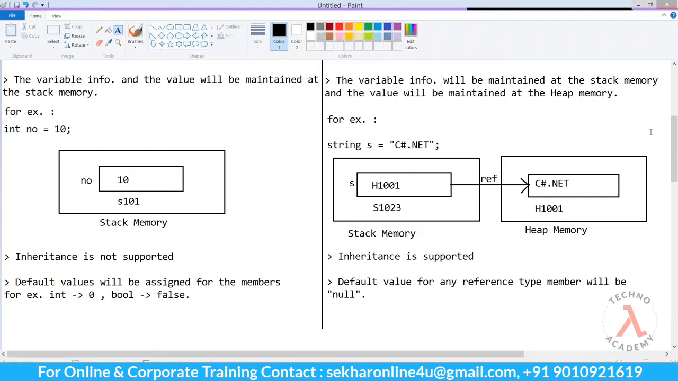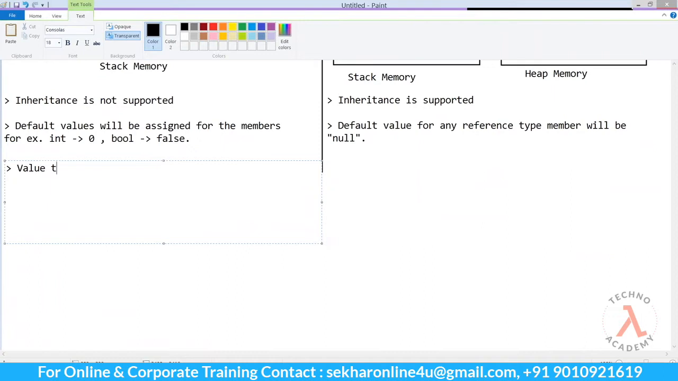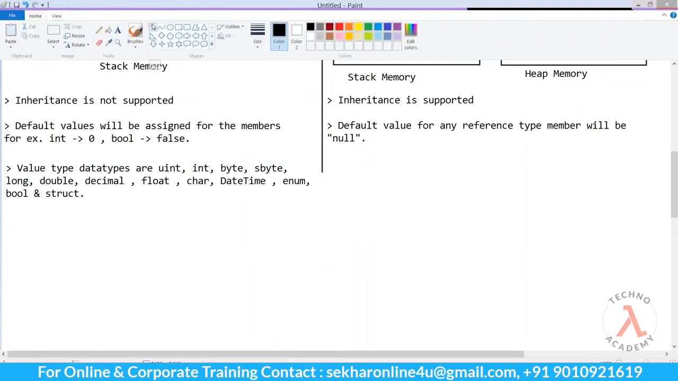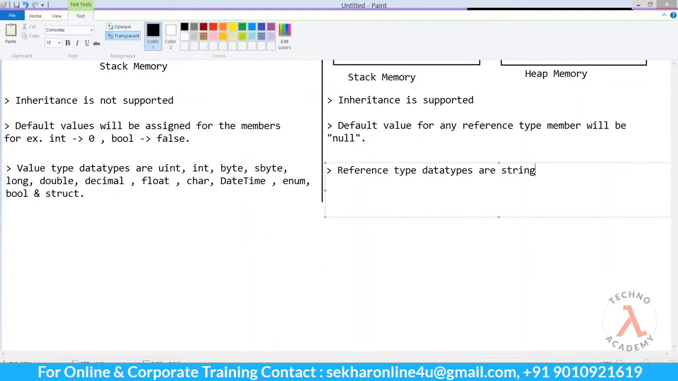Now let us understand some of the value type data types and the reference type data types. Value type data types are uint, int, byte, sbyte, long, double, decimal, float, char, datetime, enum, boolean and struct. Whereas reference type data types are string, object, delegate, interface and class, etc.